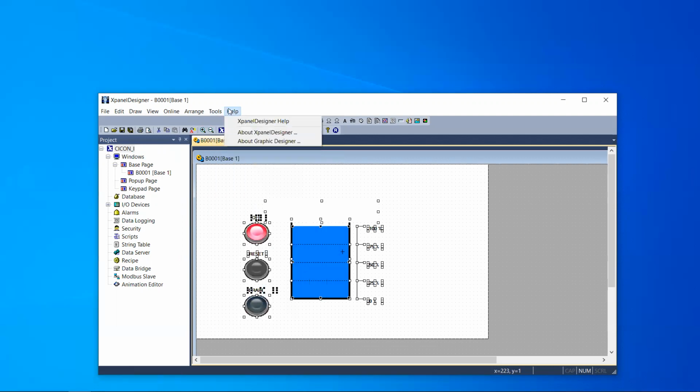Last but not least, one of the most useful tools on XPanel Designer would be the help file. If you click on this, we have a very extensive help file to help you with anything you have a question about. You can also look at the version number and the firmware version of your XPanel and your XPanel Designer with using these two options.